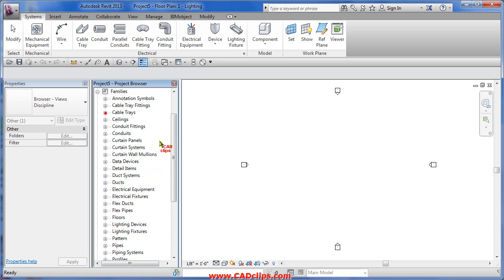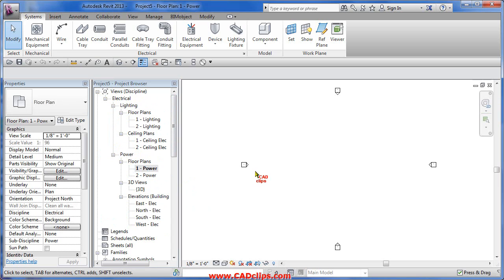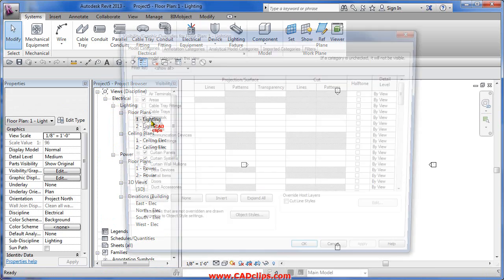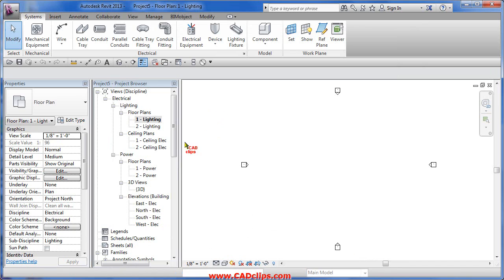Okay, so that's better. So back up to the top, go to electrical. Let's go to our power floor plan, which probably has the cable and cable tray turned on. Let's go to a floor plan that has lighting. Okay, that's set up for lighting. If I go VV on the keyboard and go to visibility graphics, look, lighting doesn't have cable or cable trays turned on as far as a category goes.